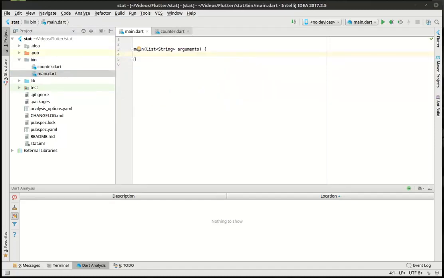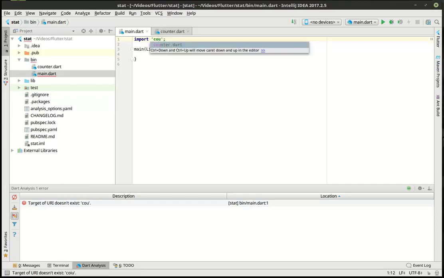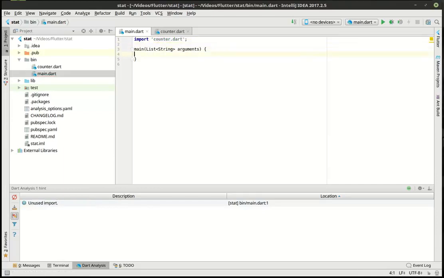And now we're going to go over to our main file here. We're going to import the, oops, man, that was a major fail right there. That was kind of embarrassing.